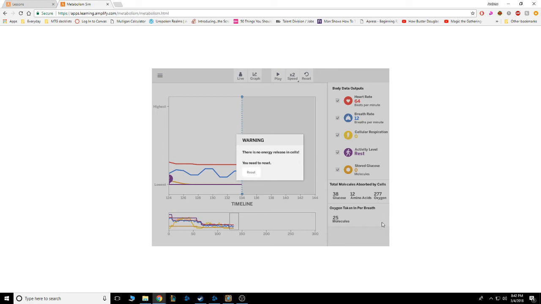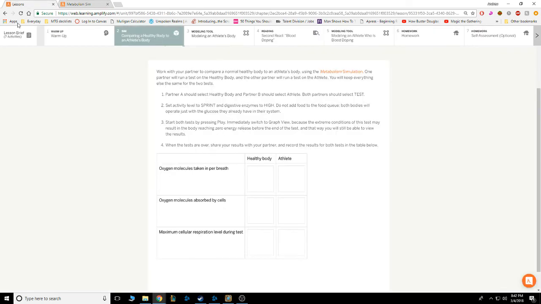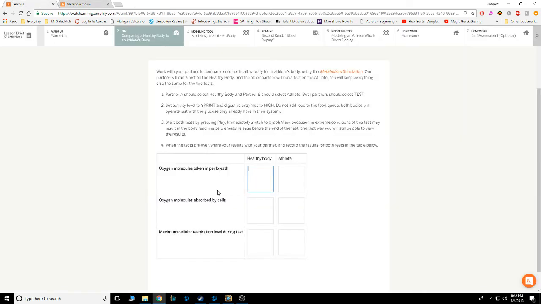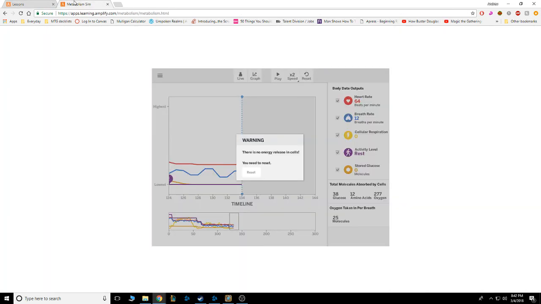Okay, we're at the end. So now that we're at the end, this warning has come up. Normally we reset. In this case, do not do this, because you need to record the values in the data here. The values I got are 38, 12, 277, and 25. You can put those in here. Oxygen taken per breath, 25. Oxygen absorbed by the cells, 277, and then maximum cellular respiration during the test.